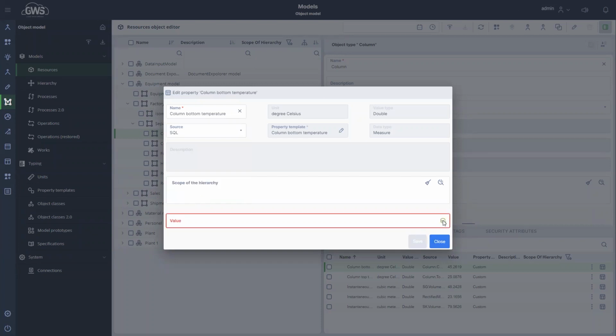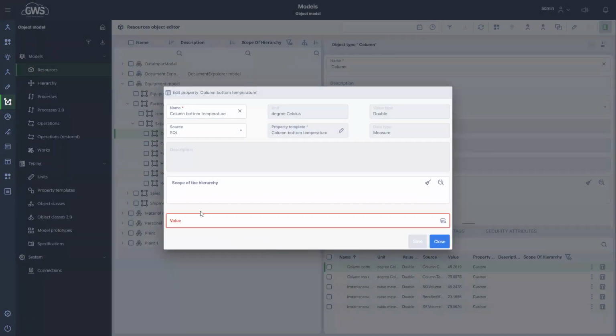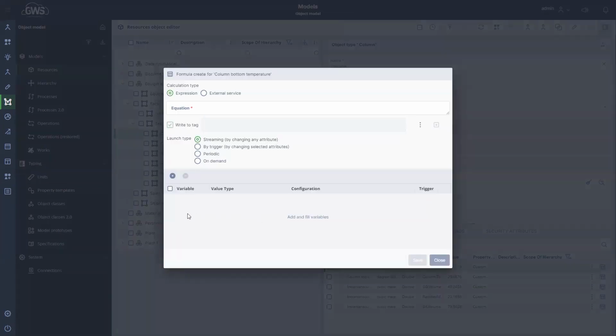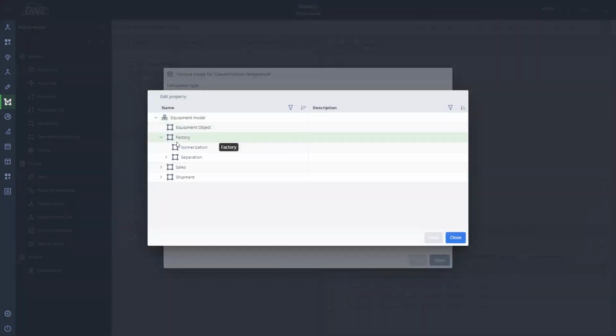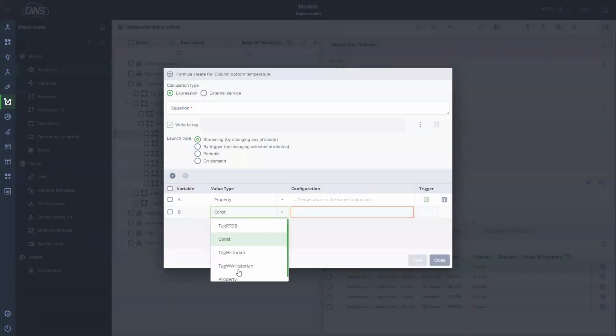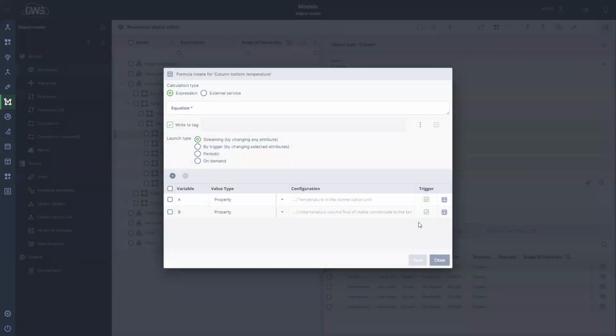If the source is an SQL query, then the property returns the query response with an update interval in minutes. If the source of a property is a formula, then the administrator can set up a calculation expression that takes the properties of model objects as arguments. This calculation can be an actual mathematical model of the physical process. First, we need to select the properties arguments. Second, we need to describe the calculation algorithm.